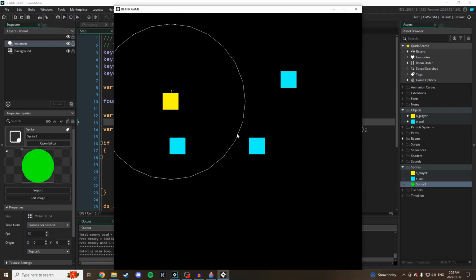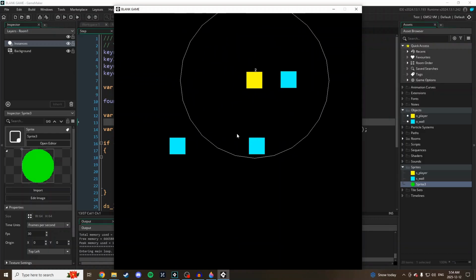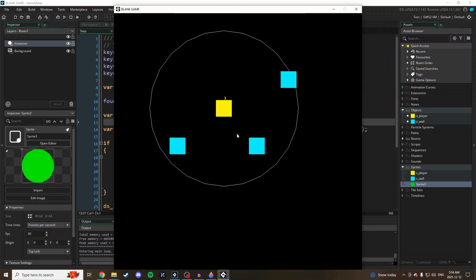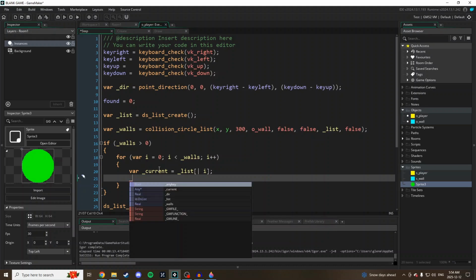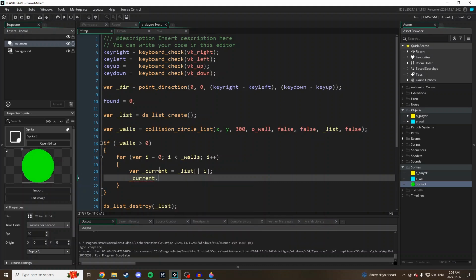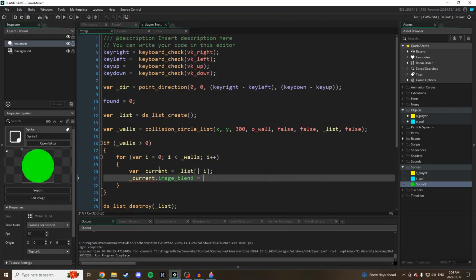Alright, so here you see I found 1 wall, 0 walls, 1 wall, 2 walls, 3 walls. But let's actually do something with them. So I'm going to go current dot image blend equals c red.